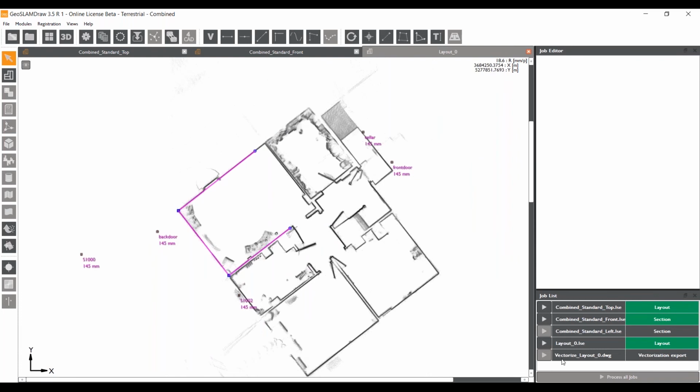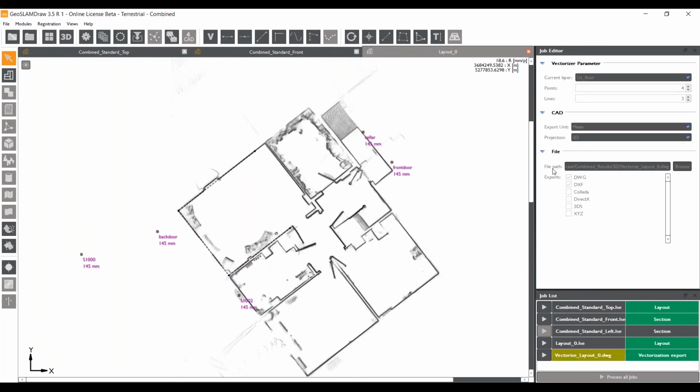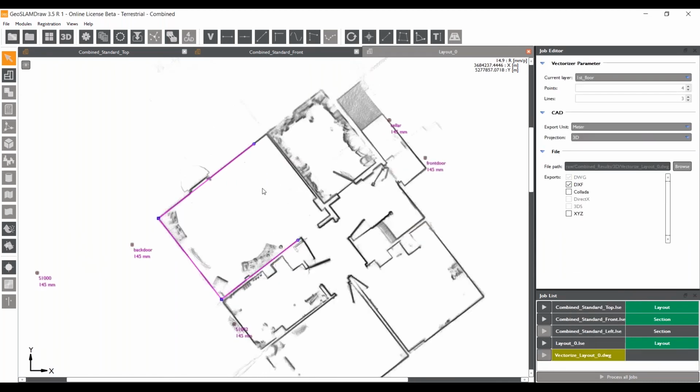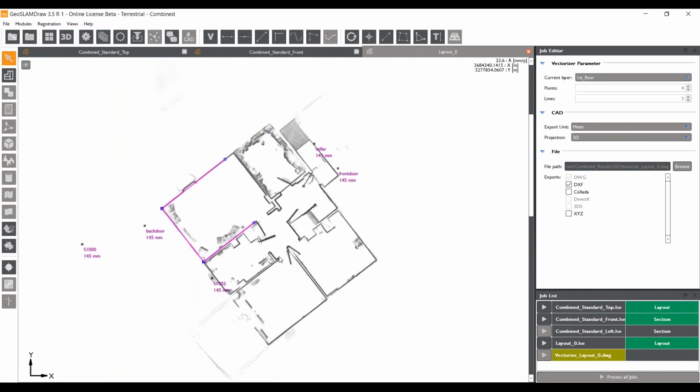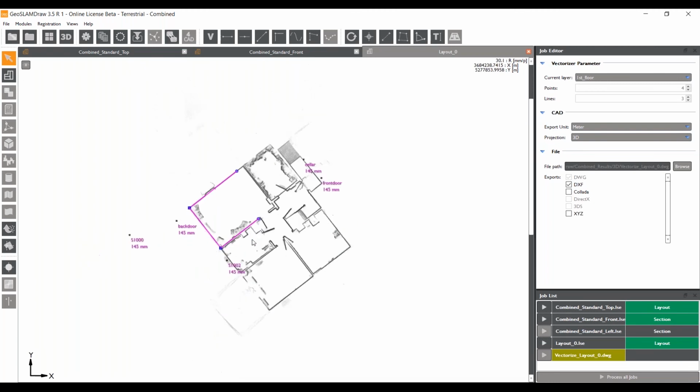So you're able to get your complete vectorized line work very quickly, like you want to have it, export it as a DWG file, and then you are good to go with a plan. This is coming with the next version of GeoSLAM Draw, which is hopefully out there soon when we have finished with the tests. Ivona, do you have anything else to add here?